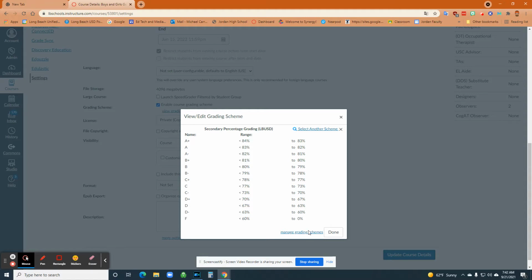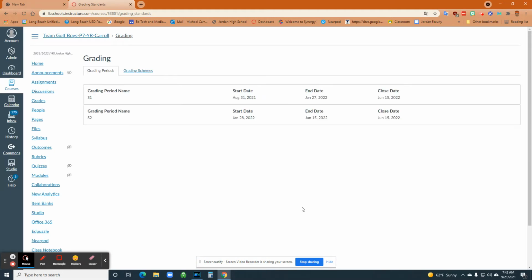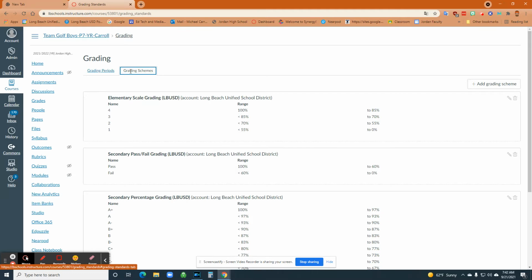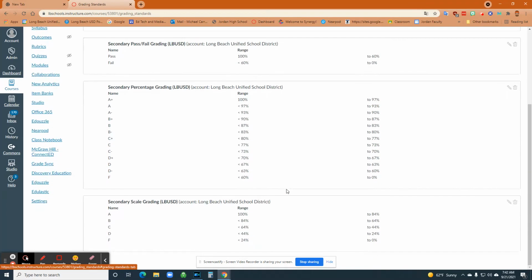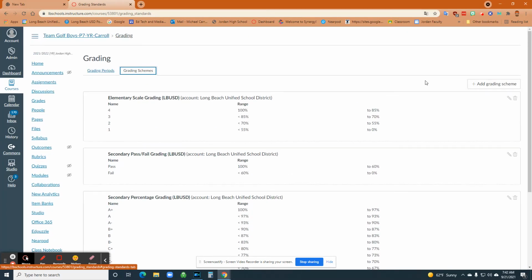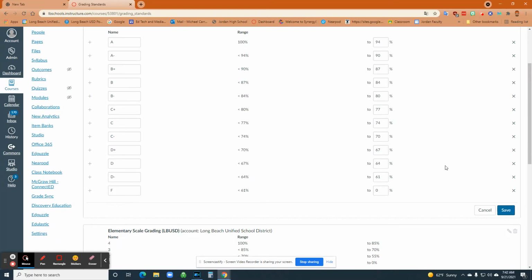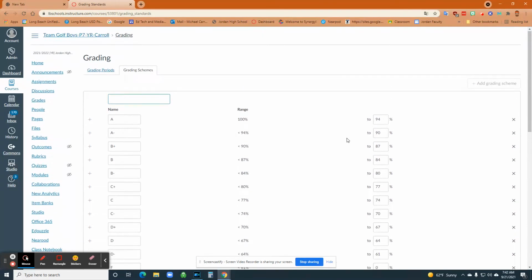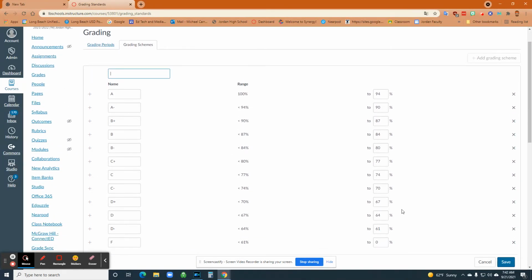Now, if you want to make one yourself, you go to Manage Grading Schemes, right here, and you choose Grading Schemes, and then it'll have this other list. You can Add Grading Scheme, or you can modify one that's already there. I believe, actually, no, they've locked the ones that are already there. But you can mimic one by going to Add Grading Scheme, and then all you have to do is enter your own values here.